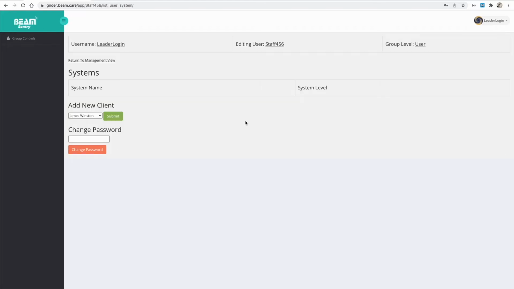Adding a job seeker for them to manage is as simple as clicking the New Client dropdown. When you select the appropriate job seeker, tap the Submit button and you will see the job seeker's name appear above in the list of supported job seekers this staff member will manage. It's important to note that the same job seeker can be managed by multiple staff members.